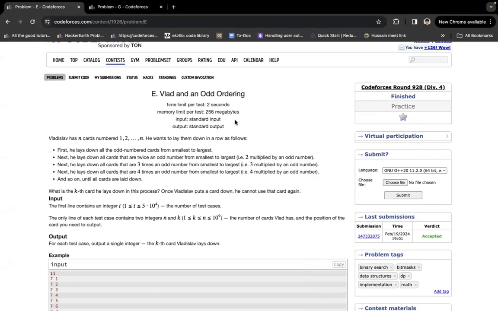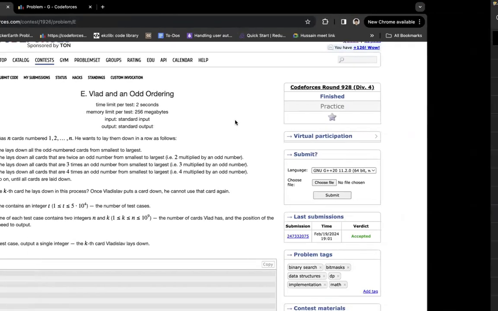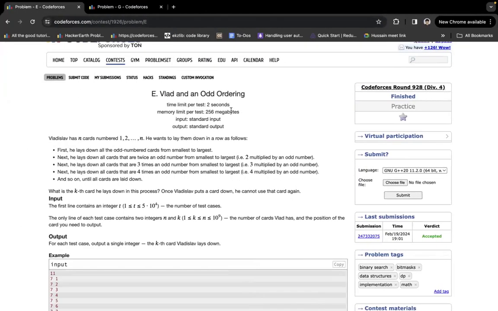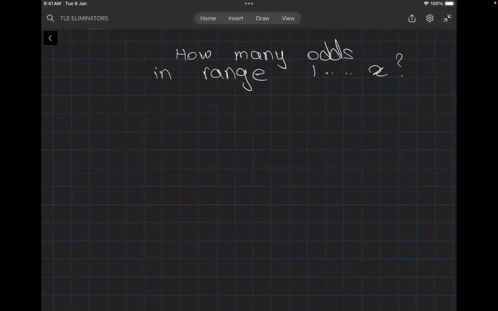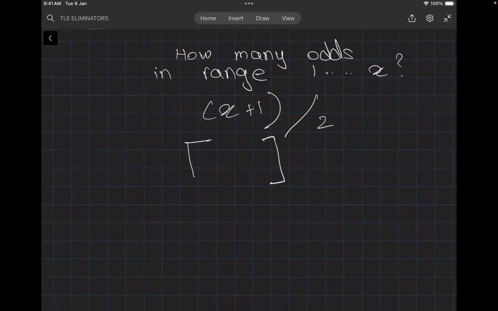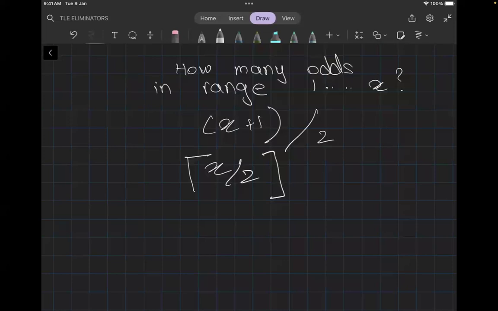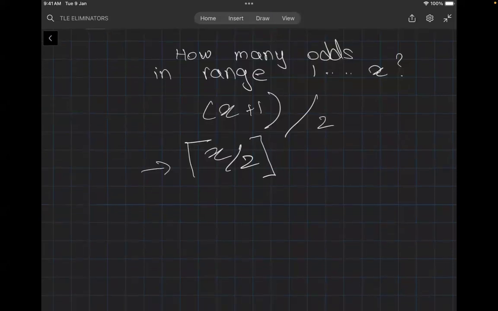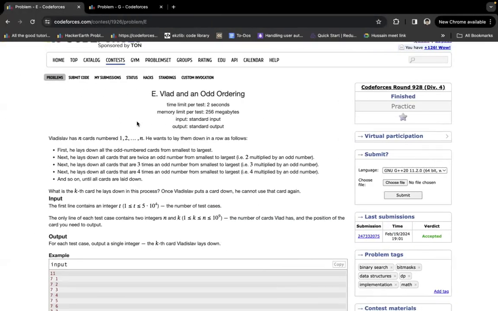Tell me. If I give you an integer x and I ask you how many odds are there in the range 1 to x, what is your answer? Exactly. Not x divided by 2. It's going to be x plus 1, the whole integer divided by 2. Or what you could say is ceil of x by 2. Basically, ceil of x by 2 is the number of odds in the range 1 to x. Is this much clear? Suman, Shekhar, Udit?